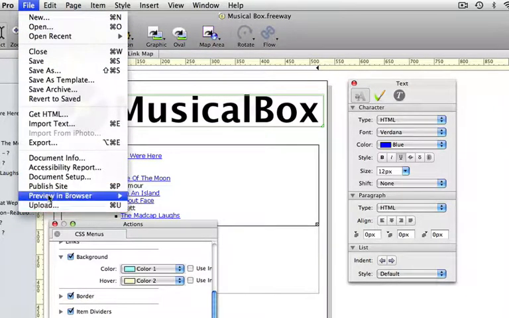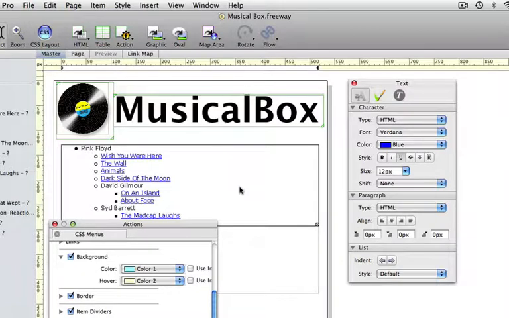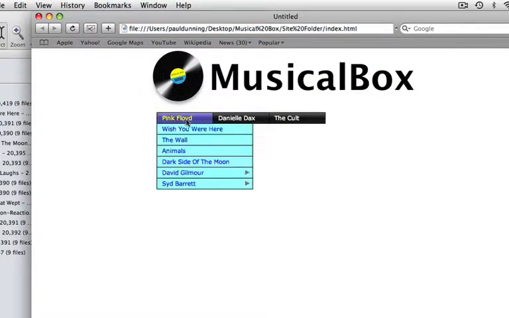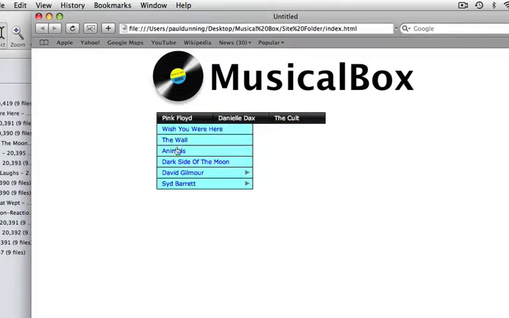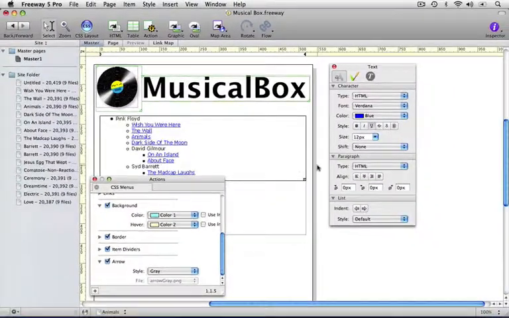So we go to File, Preview in Browser, and again choose Safari. Freeway will build all the pages in the site because we've got lots now, and we have some menus with some submenus as well, and all the options change colour as you mouse over them. This has been your introduction to making menus with Freeway.